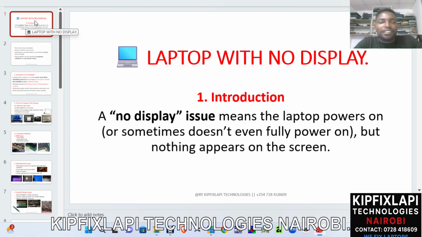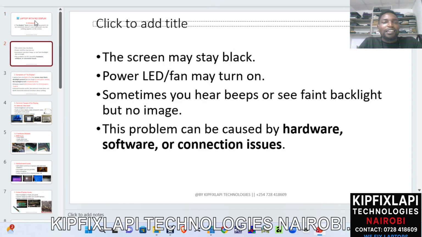We need to start with the introduction of it. When you say a laptop with no display, what does that mean? It means the laptop's power is on. Sometimes it might not power on fully, but nothing appears on the screen, be it the external display or the internal, that is your normal screen. So that is the problem. Sometimes your laptop can power on or it doesn't power on at all, and you find that there's nothing on the screen. We term that case as no display.